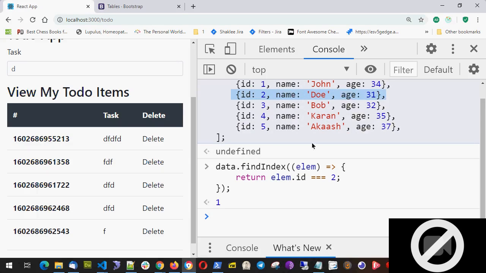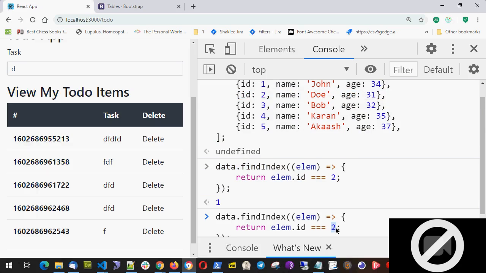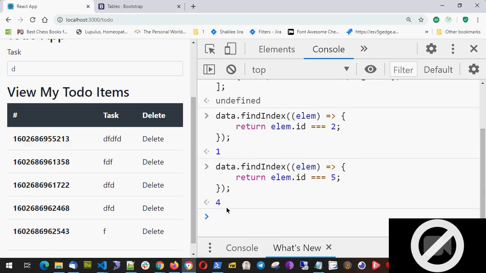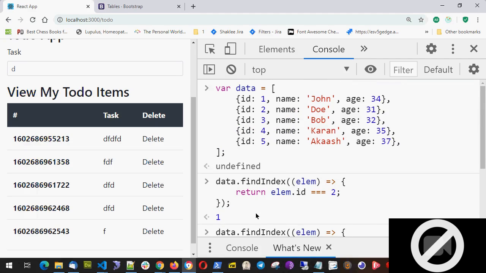Since this is in the second position, the index is 1. If I do the same thing with id equal to 5, for example, it will give me 4 because this is the fifth one. And if I say something which is not there, like 67, then I'll get -1. So if it is -1, we can conclude that this ID is not there in the data.